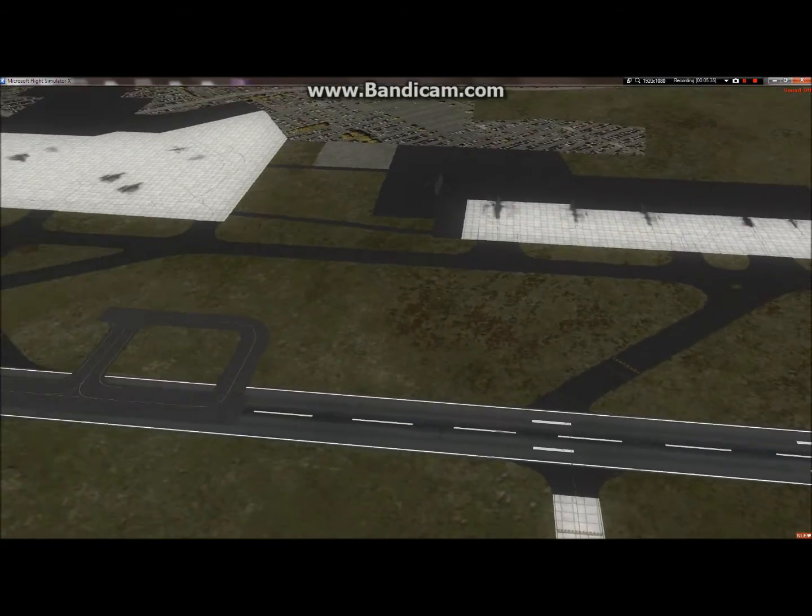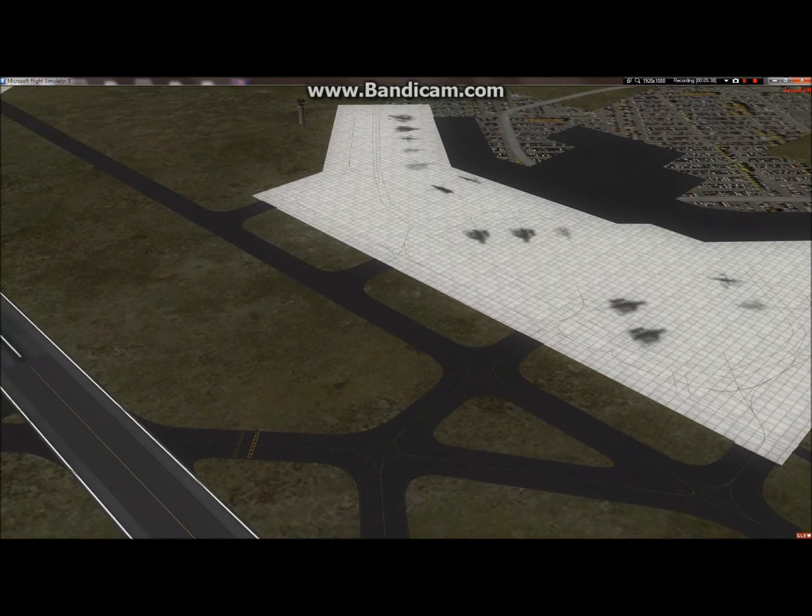Here we are, sitting at Spokane, flying around Spokane. You may already know, but I am working on the terminal of Spokane International Airport. I'm getting quite a ways on. I'm actually thinking about making a video to show off my terminal, just show you guys some of the things I've been working on with it.